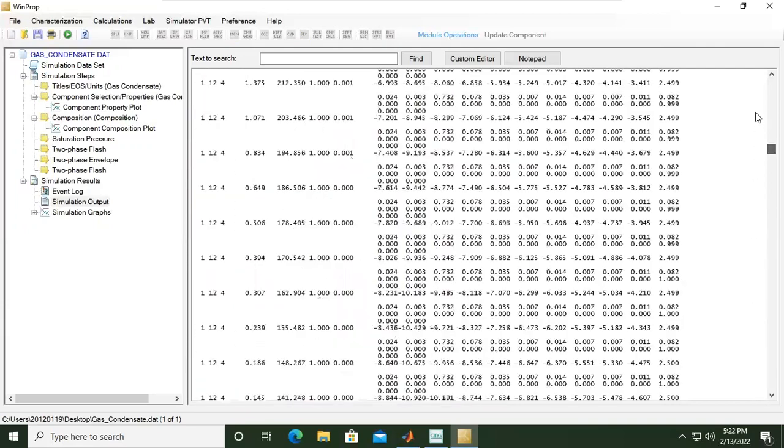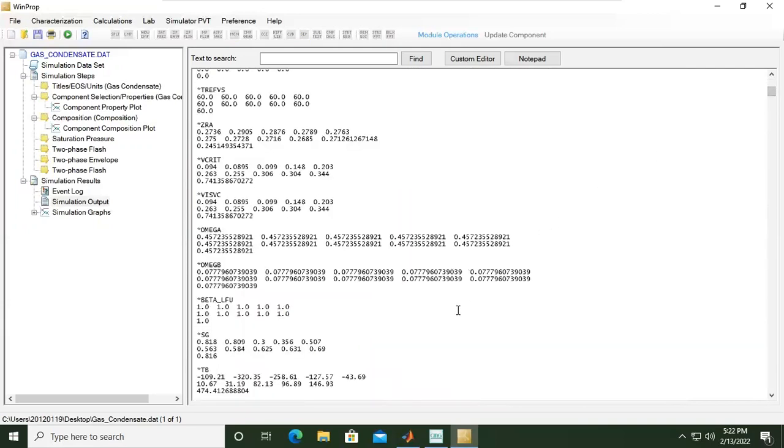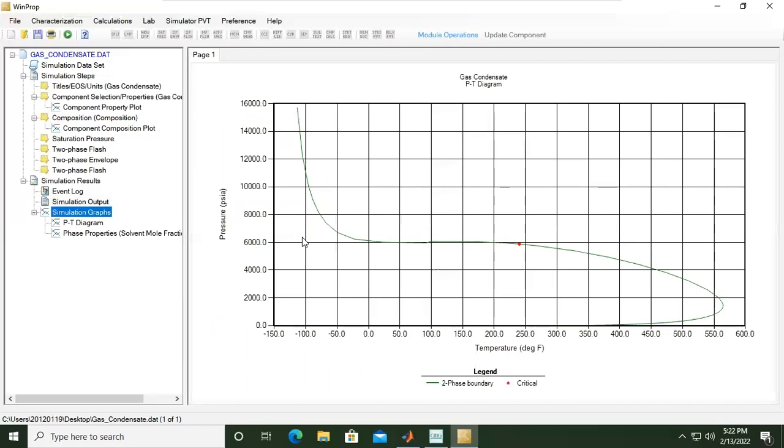You can exercise the simulation yourself. From this simulation output, we can go to simulation graphs. Still in the model view, this one is the simulation graph, the PT diagram, the phase envelope. This red point is the critical condition, the critical pressure and the critical temperature. This dome is the two-phase boundary area, and this line is the two-phase boundary.